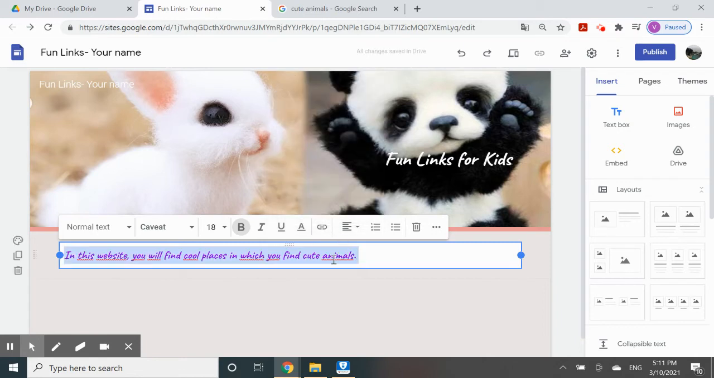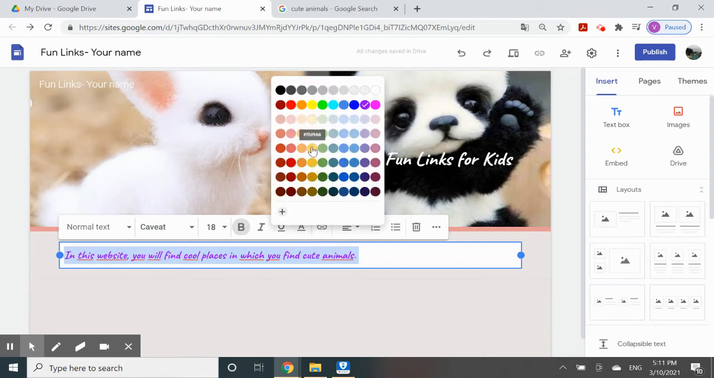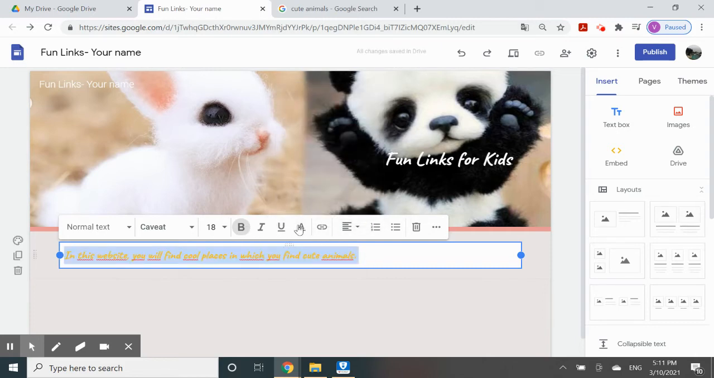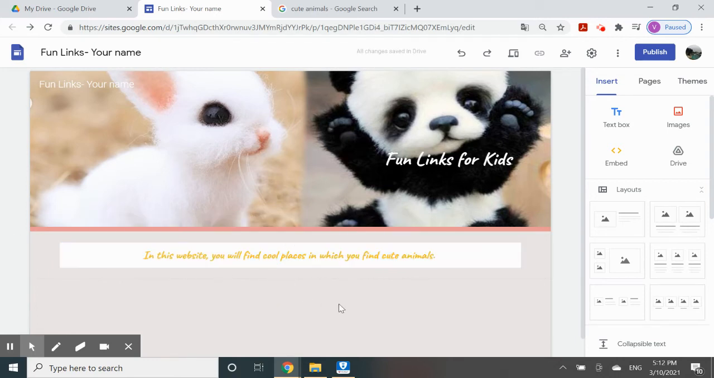I'm going to choose purple, okay? Actually, I'm going to choose maybe dark yellow, okay? And what you can also do is center it. Right here, you can align it in different sides. If you want it on the left, you can press this and it'll move it to the left. If you want it in the center, you can press this and it'll move it to the center, okay?